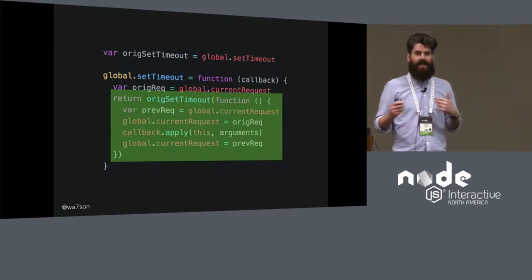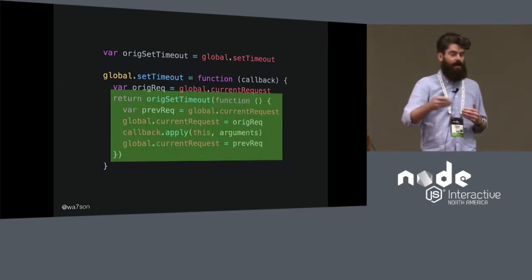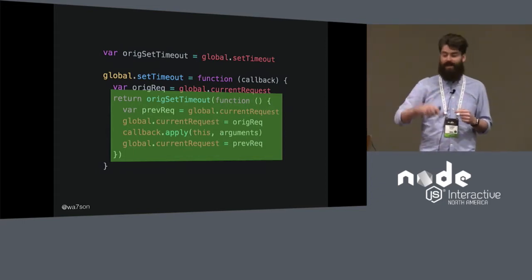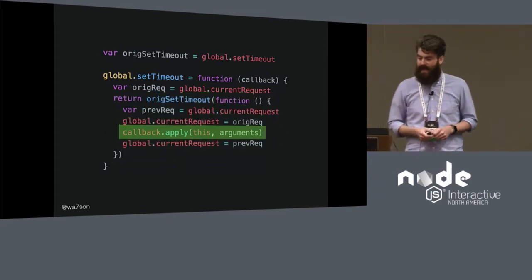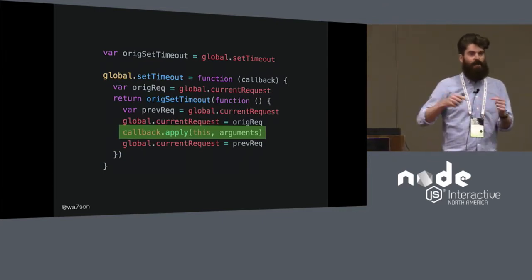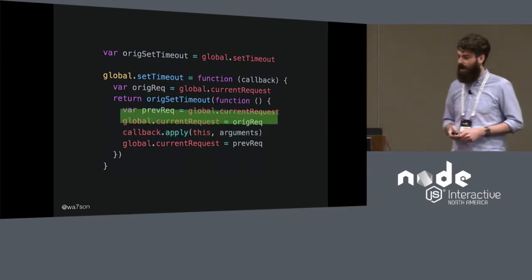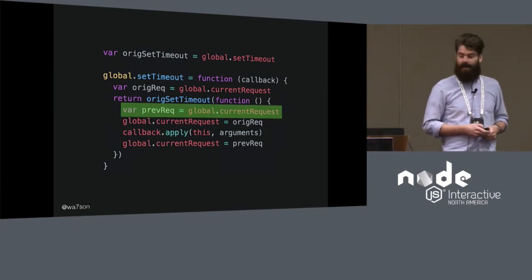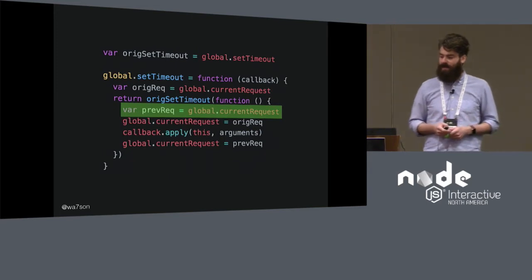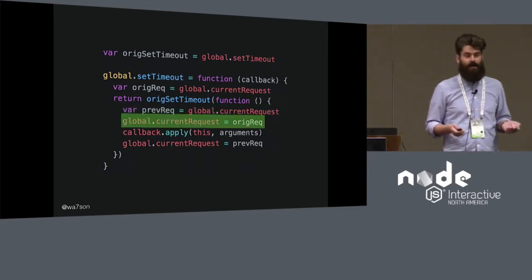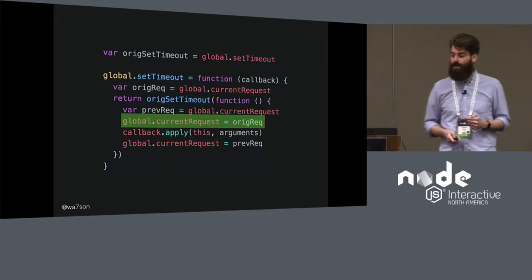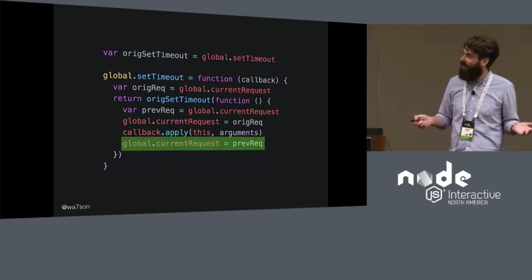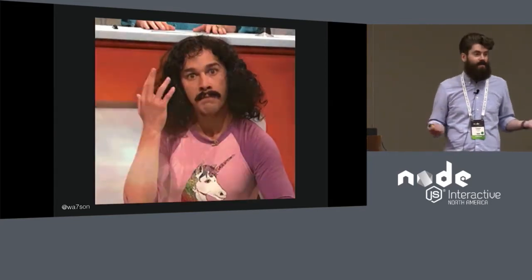And instead of passing it the callback that the programmer gave us, we pass it our own callback so we can get notified when that timer finishes. And of course, we make sure to call the actual callback that the user wants to have called. And just before we call that callback, we reset the state of the current request to whatever it was when the callback was queued. And that is, in all simpleness, actually what happens.